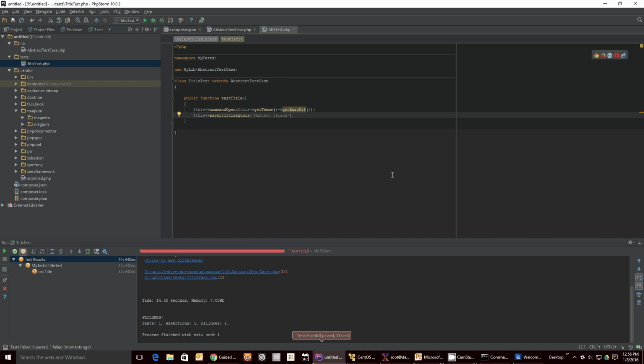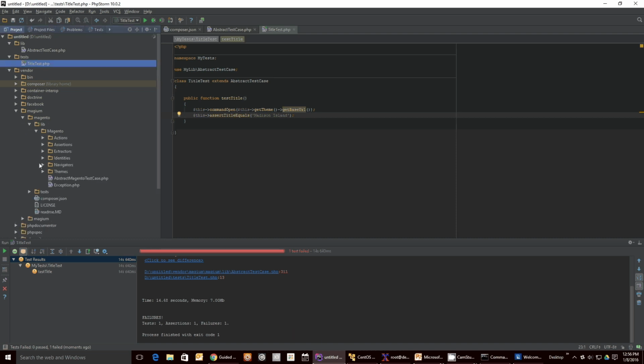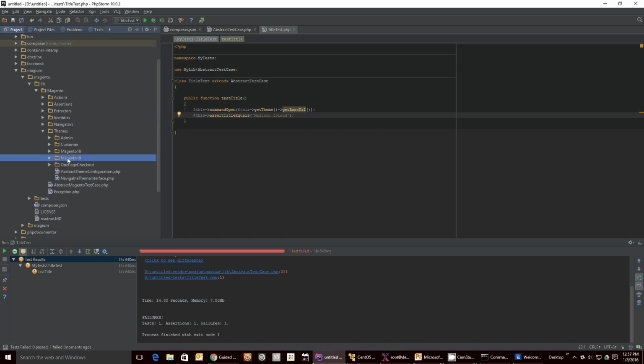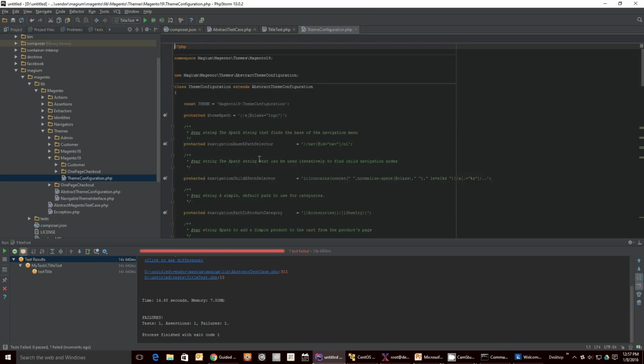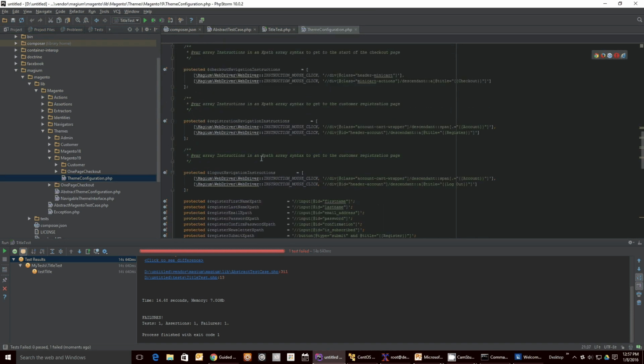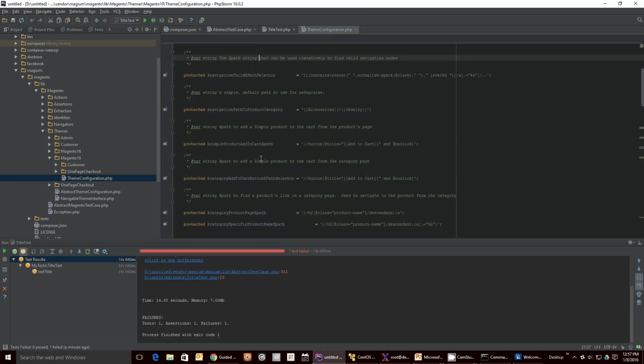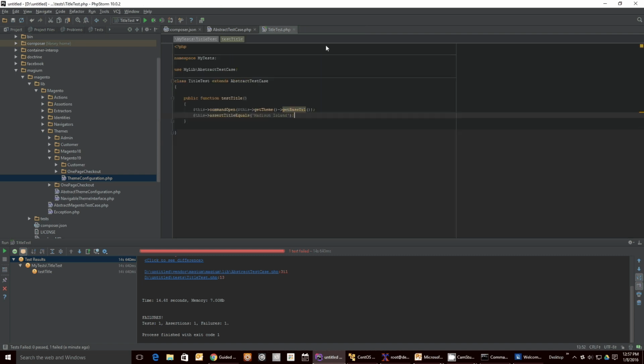Now, it gets a little bit tricky here, but let's take a look at some of the theme options that we have. We go into Magium, Magento, lib, themes. You'll see that we have Magento 1.9 and 1.8 available here. We have a class here called theme configuration. This theme configuration file, if we take a look at it, has a lot of different XPath and a lot of different settings that can be modified through the use of the configurable functionality.